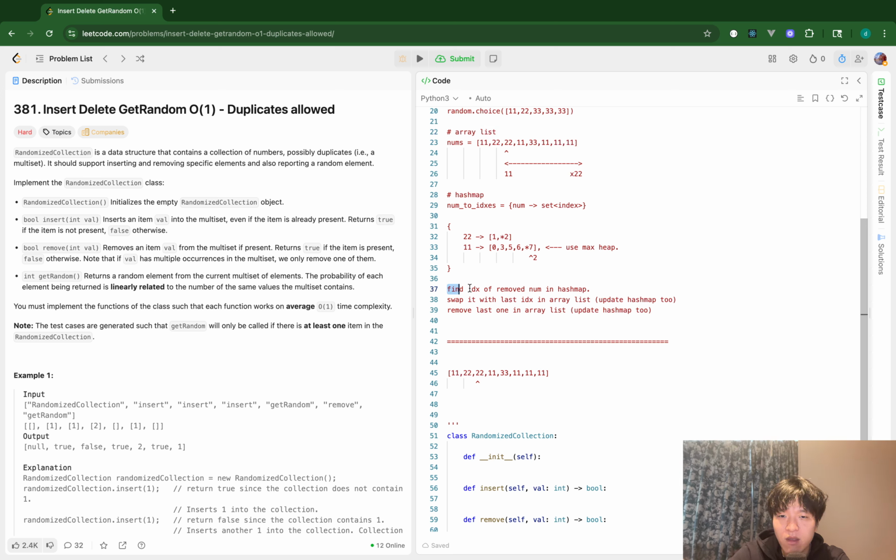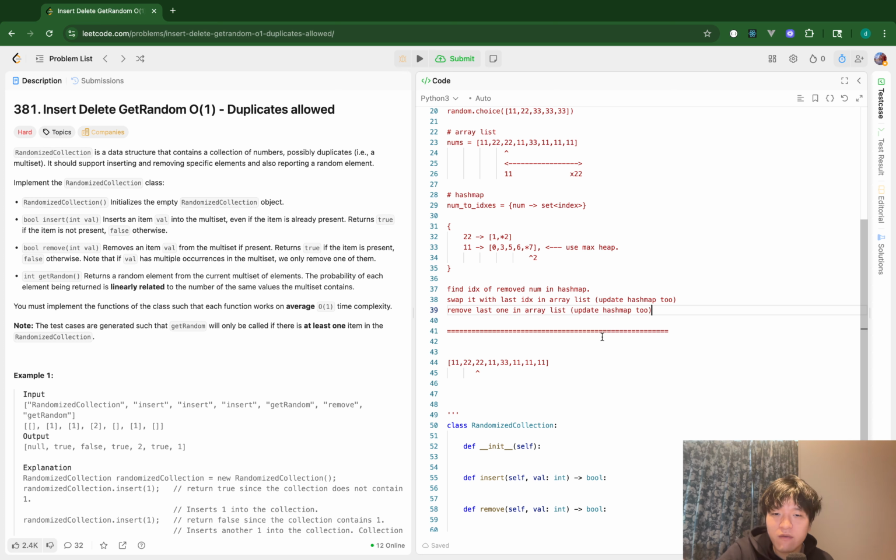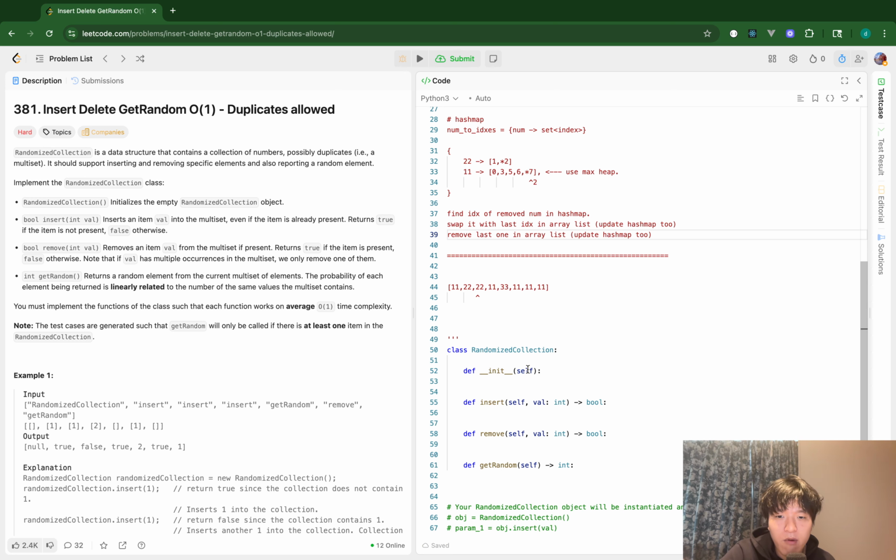Okay. So in line 37, find the index of removed num in hash map. This is okay, this can be a random index. And then in line 38, swap it with the last index in array list and update hash map 2. This is possible in constant time. Then in line 39, remove the last one in array list and update hash map 2. Yep, this can be done in constant time. Good. So I think I can make all of them constant time. So yep, let me work on the implementation.